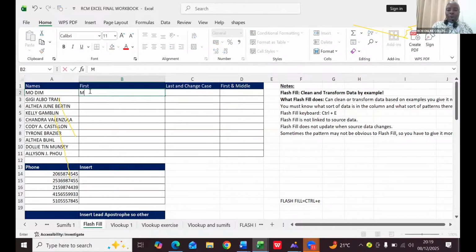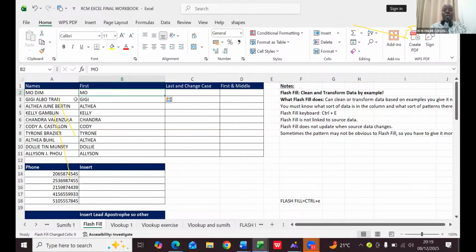So you'll only come and type the first name. Once you have done that, you say Enter or Control Enter. Control Enter is easier. Then you should be able to quickly fill the first names for the other students by saying Control E. You're holding on to Control with this. So you say Control E. It will be able to pick the first names, like now we have Gigi, Aldea, Ellie, first names like that.